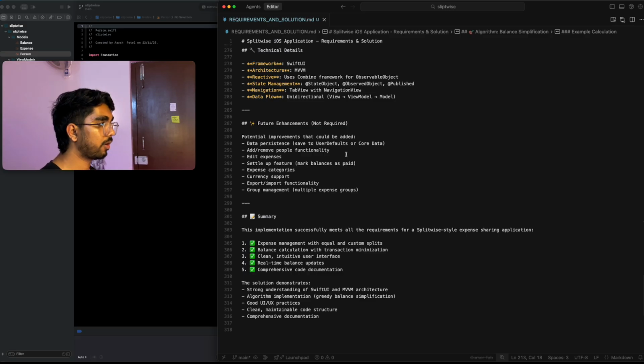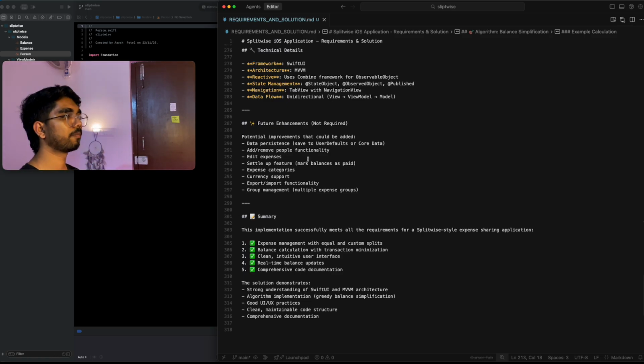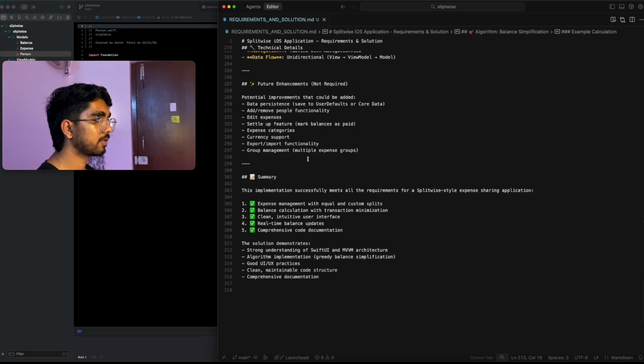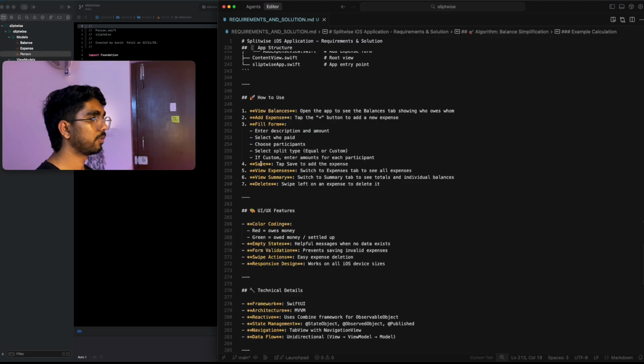Future enhancements that can be asked of you, or cross-questioning from the interview, would be data persistence, add or remove people functionality, edit expense, settle up, currency support, export and import functionality, and group management. So this is all of the things which have been there in the code. So now let me walk you through the code base, and then we'll look at how it works.